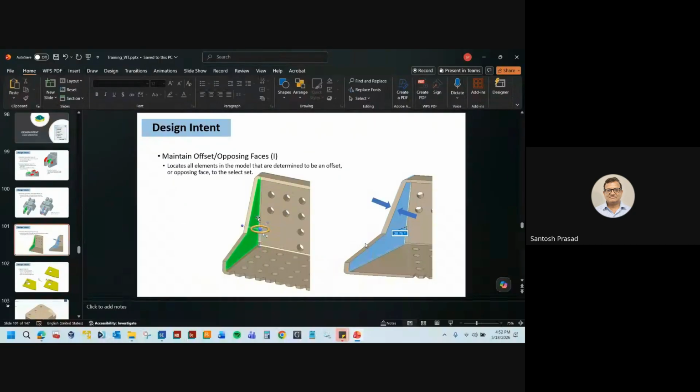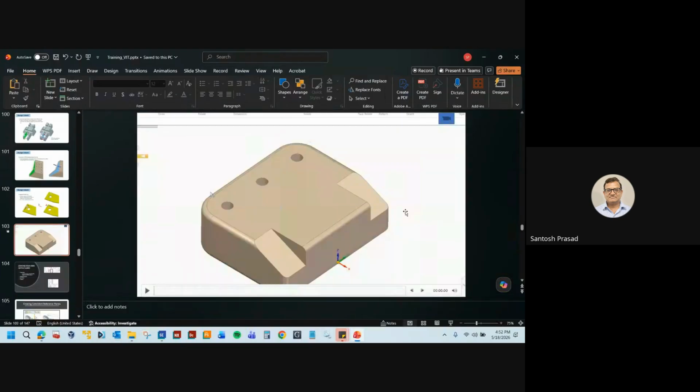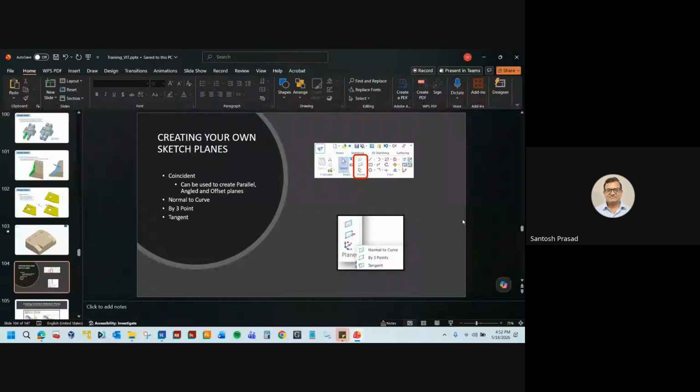Offset, right? So any face opposite to this face will also get offset, means just similar to or the other side of this face will get moved, something like a mirror face. So that way the intent will also get applied. Here also aligned hole, any hole which is aligned to that hole will also get moved, something which you have seen. So this is important that you use that, and you maintain the intent by selecting the things.